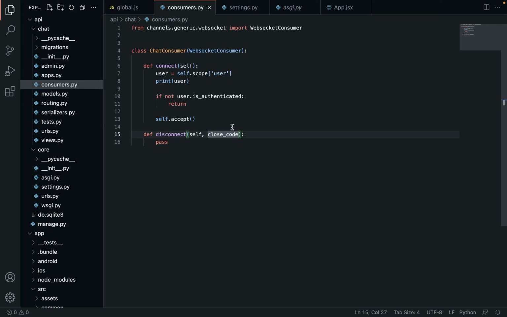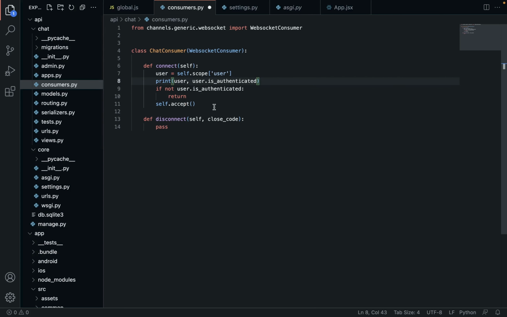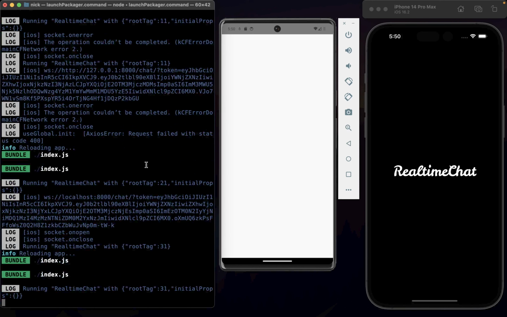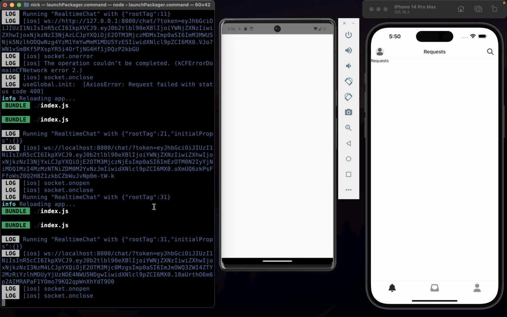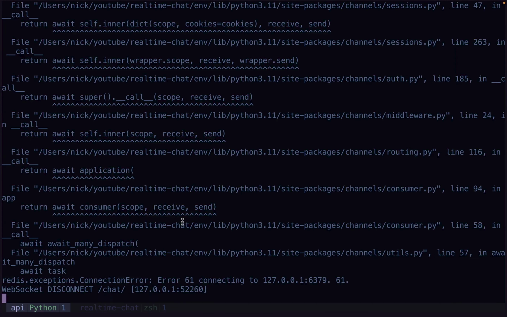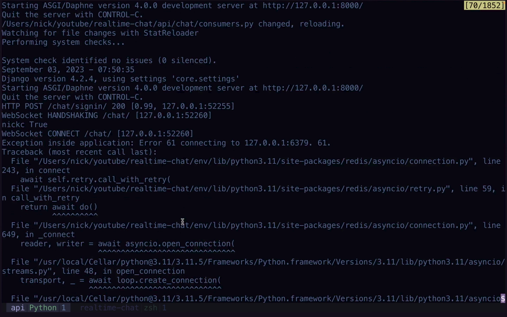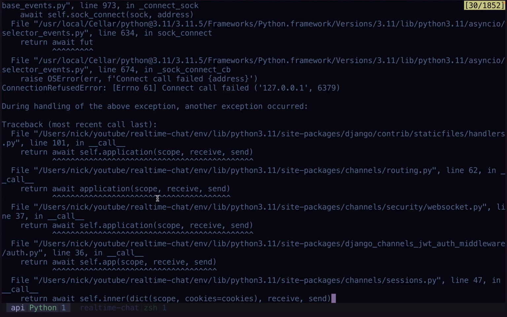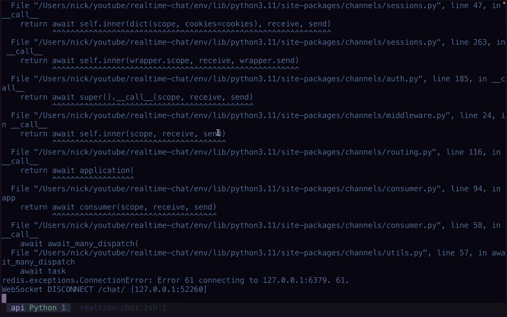Now in our consumer, printing our user, we print is authenticated. And then we will try again. On open, on close. Now we're getting an error here. Is authenticated equals true. So when I accept, it doesn't like that. Why is that? Connect call failed. Ah, that's why. So the reason why this failed is because we need a, this gave it away. We need to set up our Redis server.